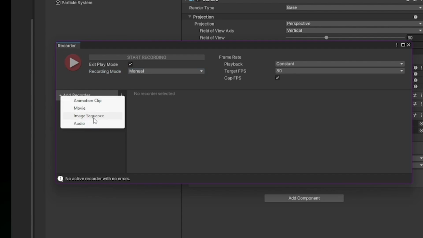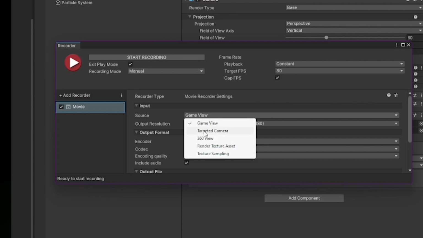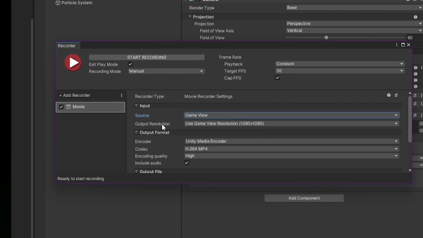You can do an image sequence if you want, like make a PNG out of it, or just the audio, or an animation set. I'm ready to go for movie. You can select a different camera. That's cool. So just game view. Output resolution, 1080 by 1080.